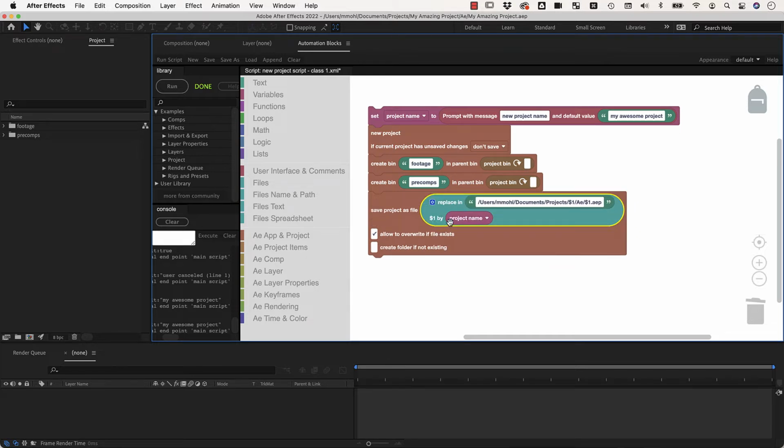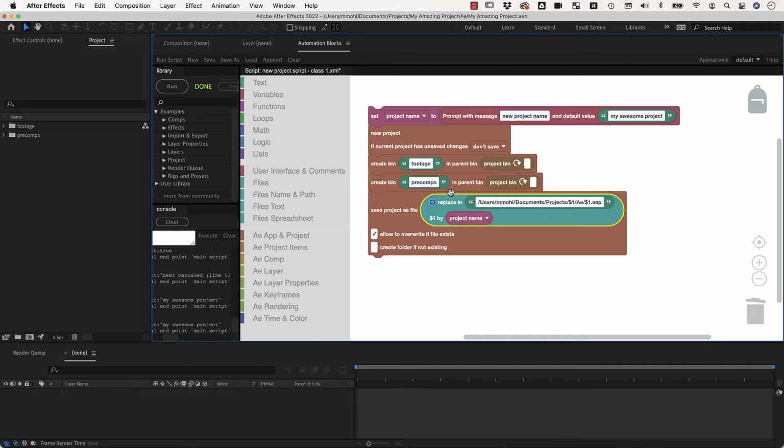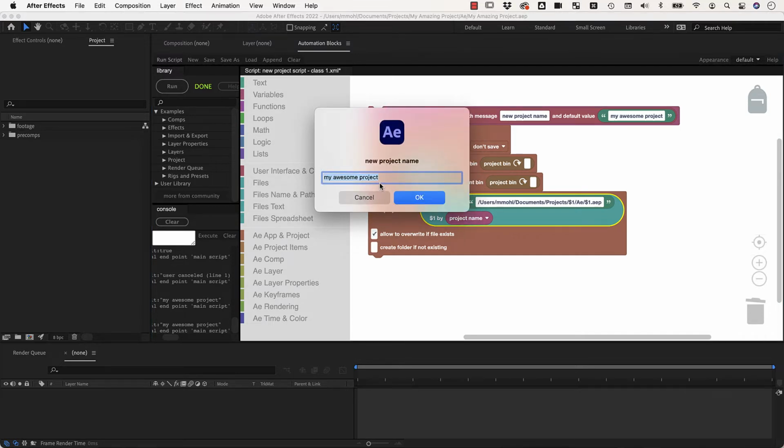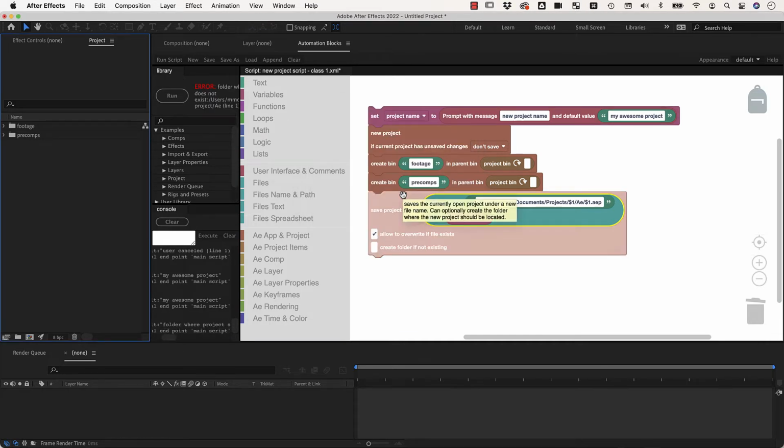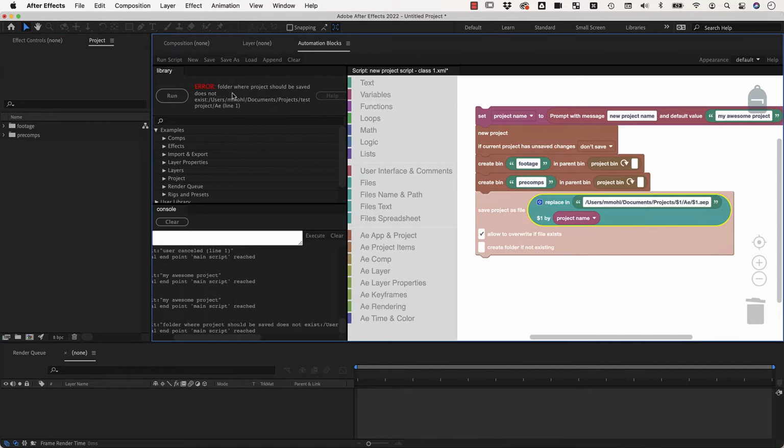Let's test this script. You notice I just took this original string here and replaced it by this one. If we run the script and say test project, for example, we get an error message. Let's see what happened here. The red error: folder where project should be saved does not exist. The folder users, my username, documents, projects, test project, AE. Okay, exactly. This project folder does not exist yet.